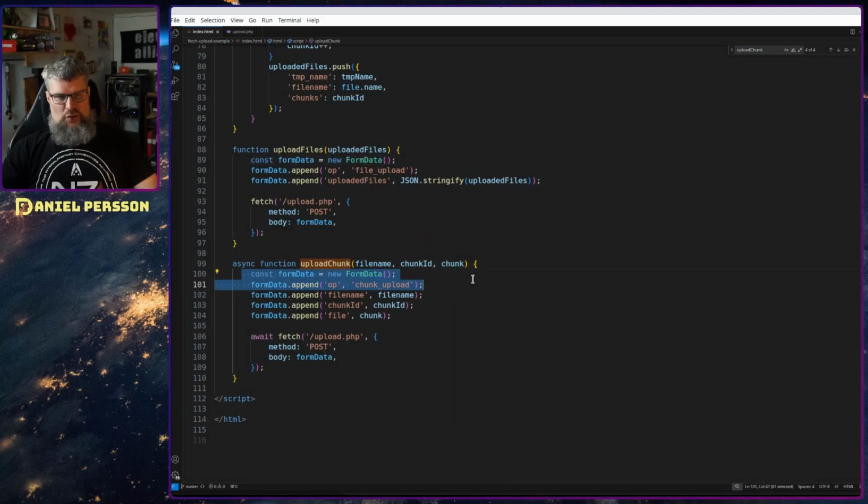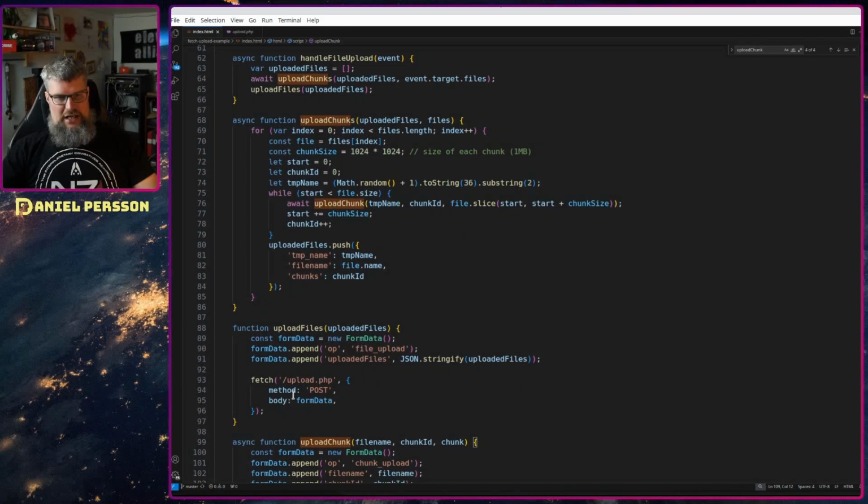We have this form data. We set the operator to chunk upload. We set the file name to the temp file name that we had, the chunk ID, and the actual file that we want to upload. And then we just post that up with fetch. And when that is done, we do also an upload files, and the operation will be a file upload.